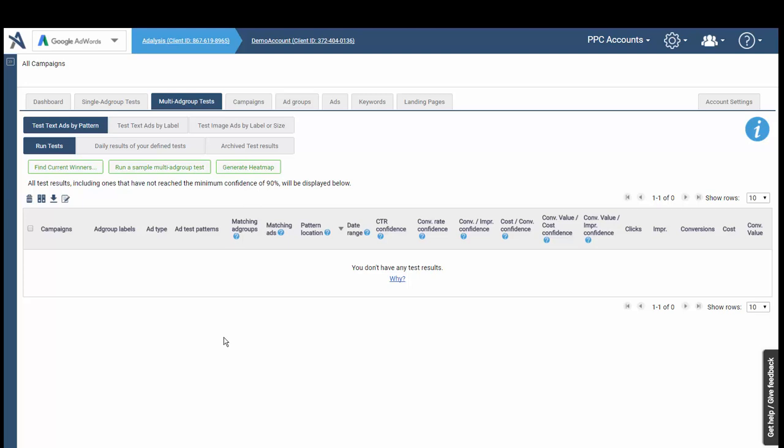With multi-ad group tests, you can test by patterns, which is a text pattern. You can test text ads at a label level, or you can test image ads by label or a size or a combination of label and size. And we'll look at the types of tests. Running tests lets you just see the data on demand right then, and that's useful if you're looking backwards at your account. You can also do daily results where you define a test, and then when you achieve statistical significance, you get alerted to the winners.